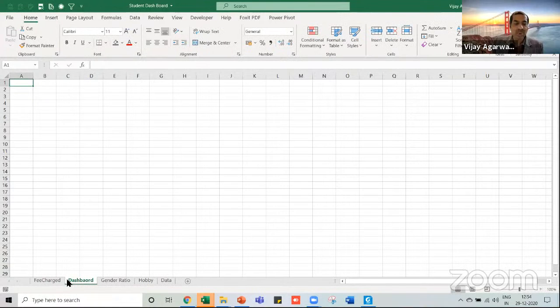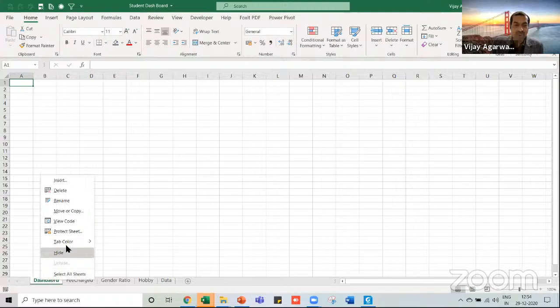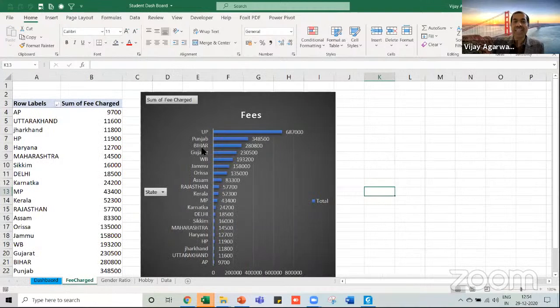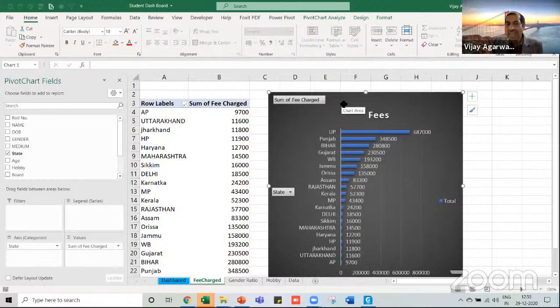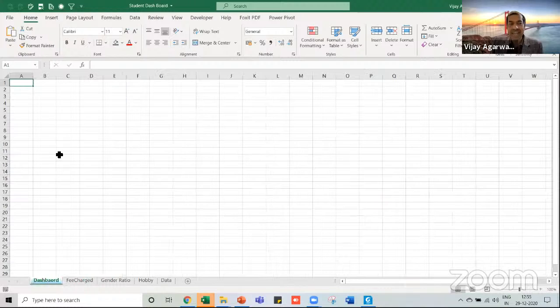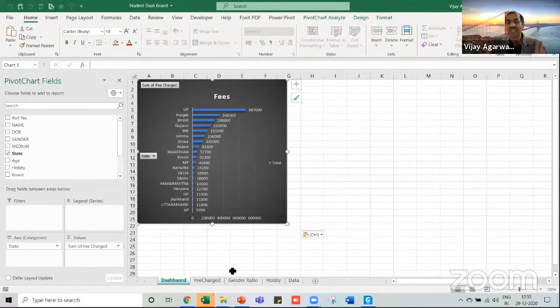In this dashboard, I can also change the color of these tabs. So I put this dashboard. First thing is the fees. So what I did, I pressed Control X on this chart, and I went here and put it here, fee charged. So this is the one chart.